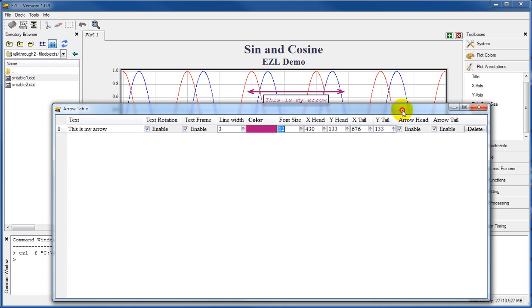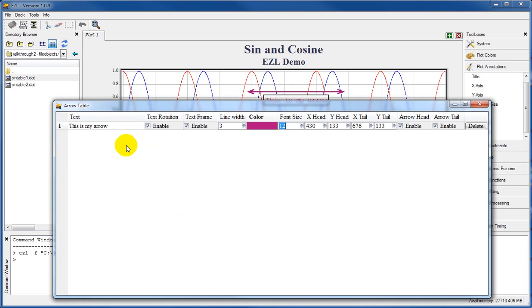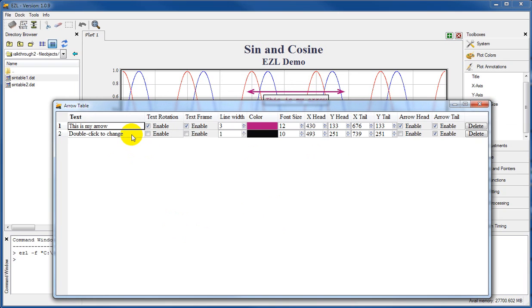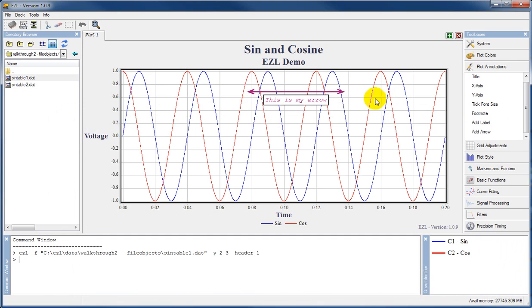To add a second arrow or multiple arrows, we right-click in the table and hit Add Row. You can then move the arrow by simply dragging it, and you can move the ends of the arrow by dragging the ends.